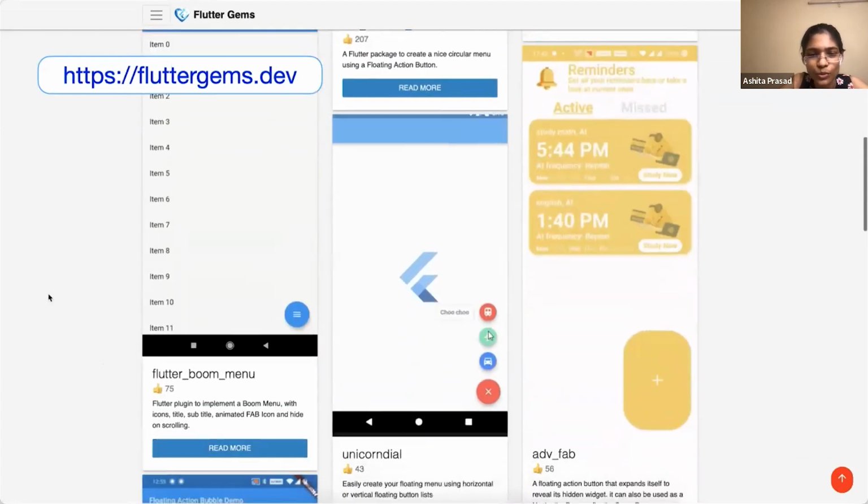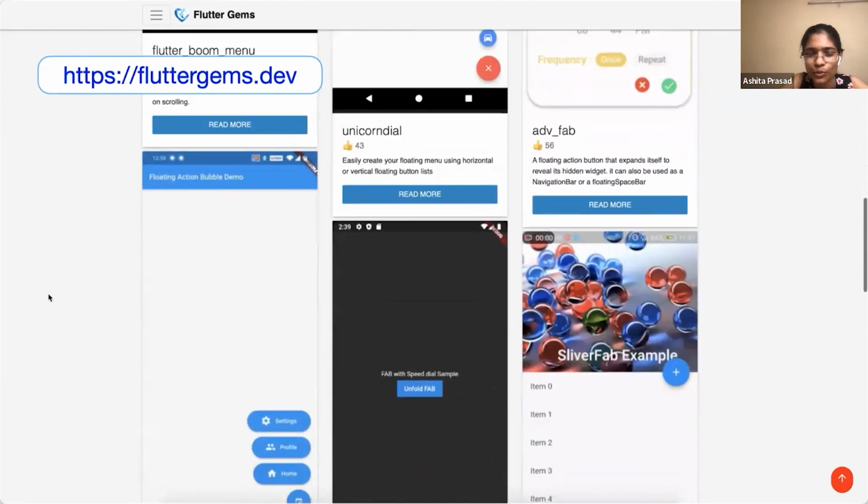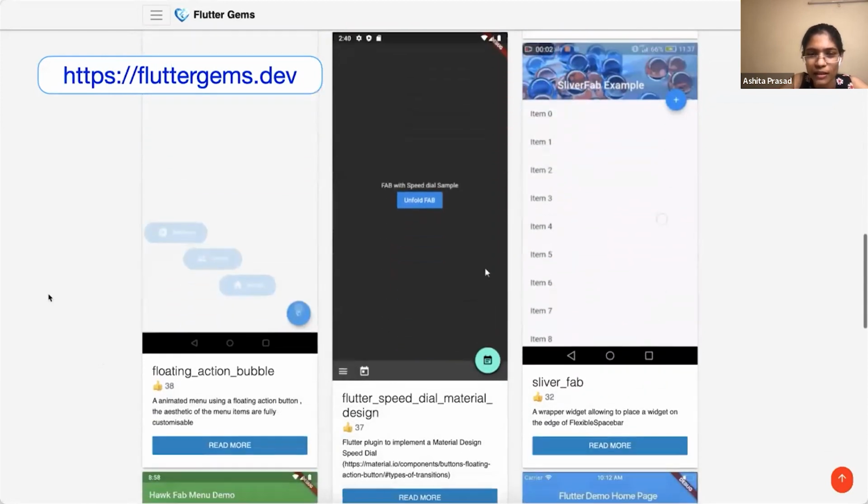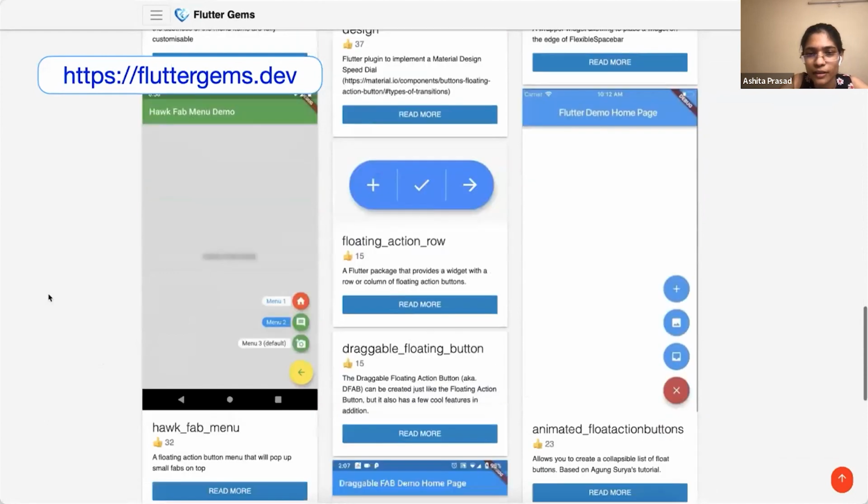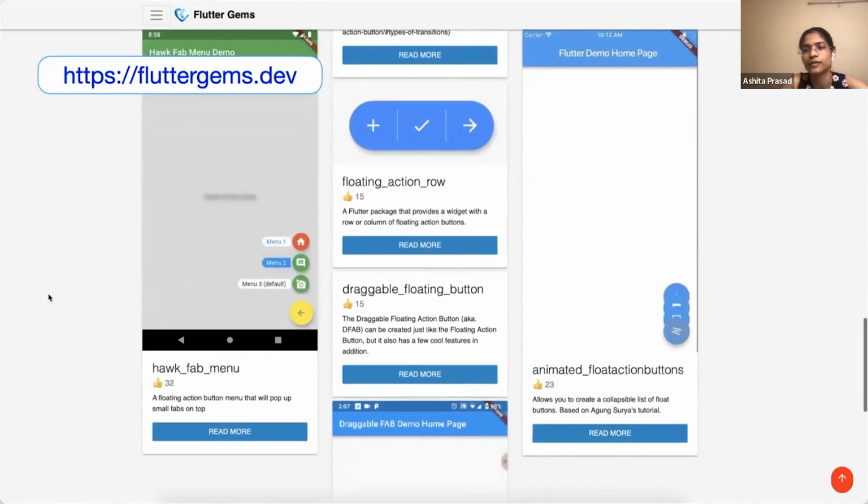And if you go through it, you will find a lot of packages. And let's see, do we find the one that we are looking for? Yes. So now if you look at animated float action buttons, this is the exact thing that you were trying to build. So you can simply use that.